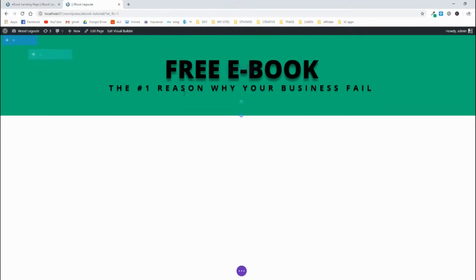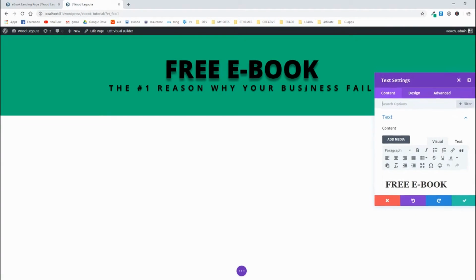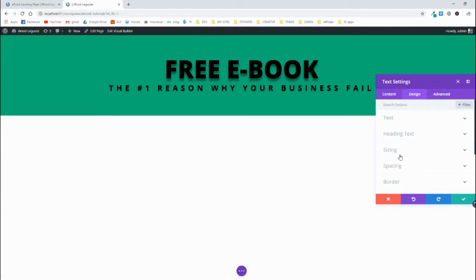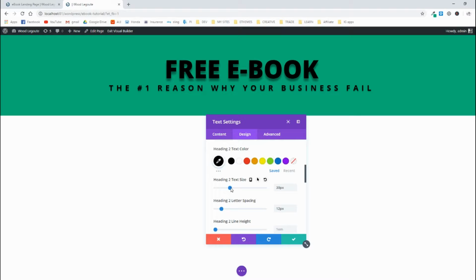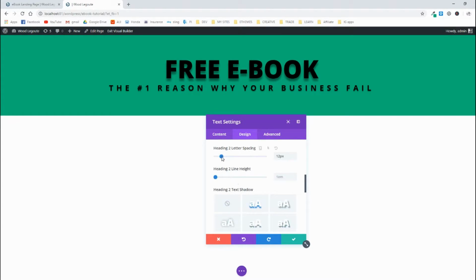Let's see here. All right, so now if we make our text bigger, it should fit more of the row instead of putting fail on the second line like it did just now. So we're going to come to H2. We're going to increase the size. Oh, nope, not the size, the spacing. There we go.